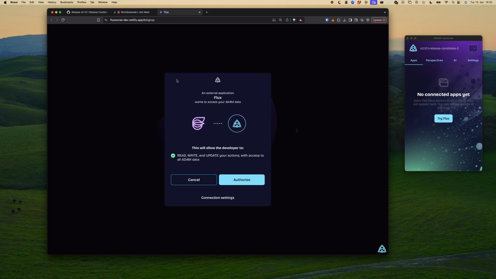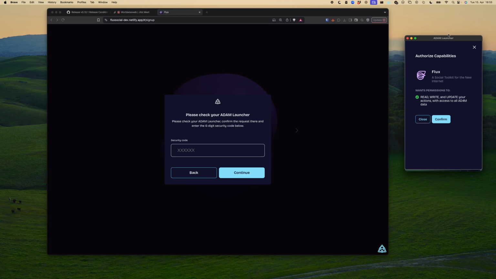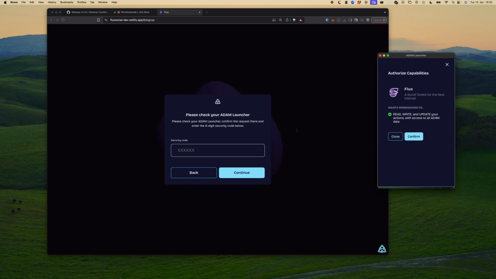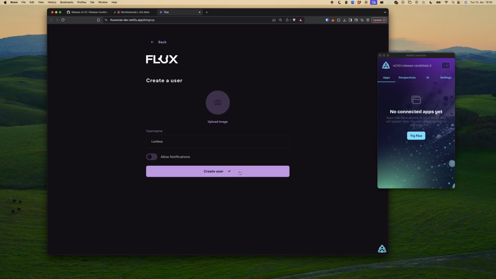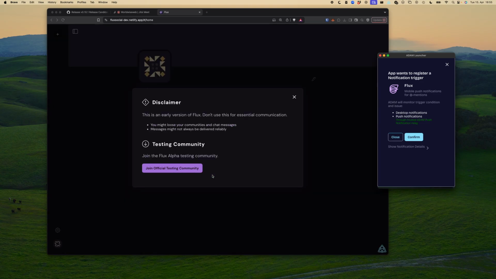If I click authorize, Atom Connect will ask my local Atom node, hey, can I have access? And then this pops up asking the user, there is something called Flux. It wants to have read, write, and update access to your data, to all Atom data. Say confirm. And then I need to do this little handshake here to really make sure that this UI is the one that will gain access. And then you see that it already has read out the username I put in earlier. I could now add some more data, like uploading an image. Can do this later. Just hit create user, and then now I'm onboarded to Flux.